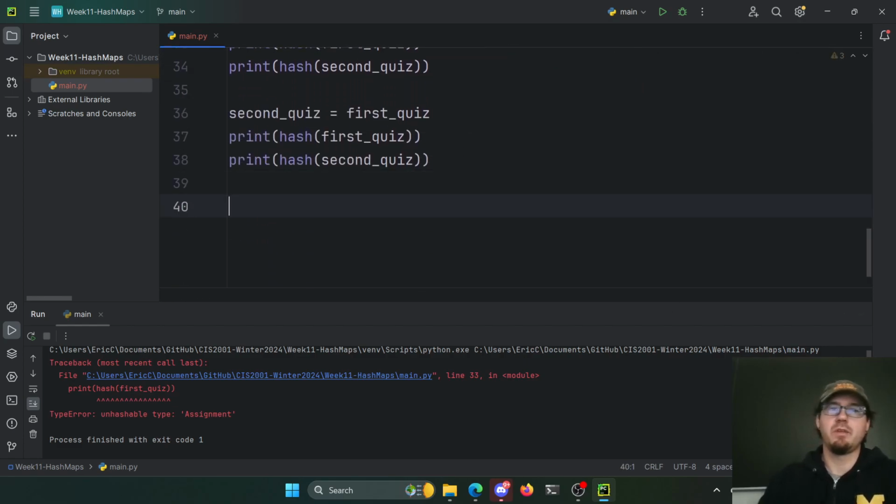And this sort of thing, right? If we wanted to make a dictionary here, we can't use these as keys. So like here's my gradebook equals a dictionary of first quiz, right? Colon, 10 or something like that, right? Some sort of value here.